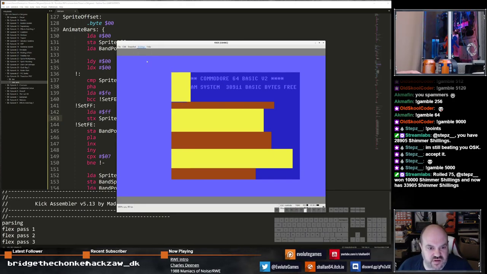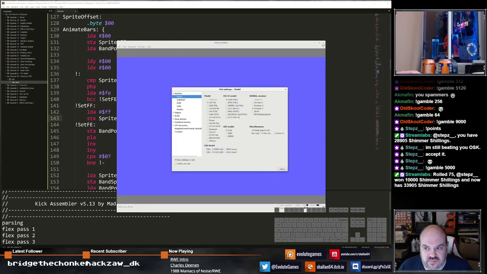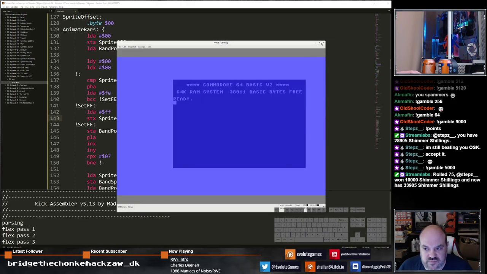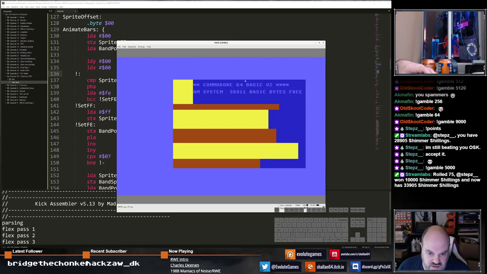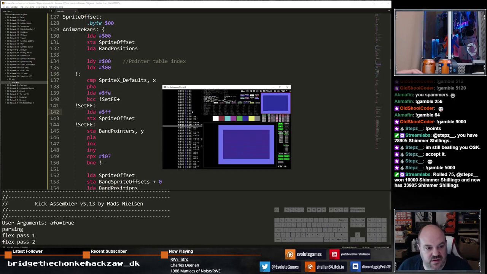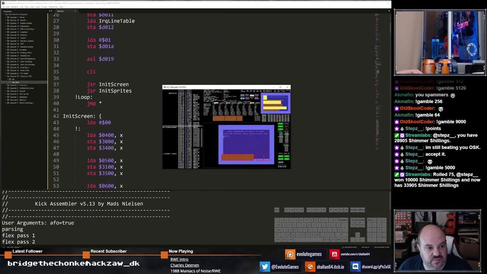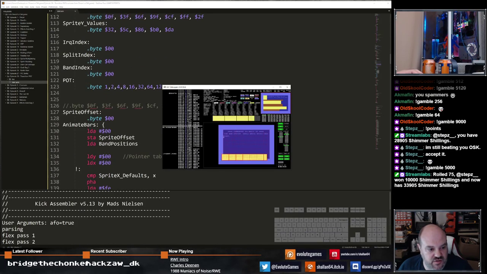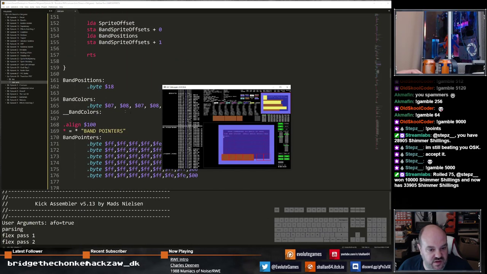Maybe I'm going to run this in R mode. Okay, it's a PAL NTSC thing. Okay, I can figure that out later. Let's just get this working. Okay, so hopefully now, if I go and change the values in our table, actually I shouldn't need to do the table now, I should just be able to do my bank positions here.